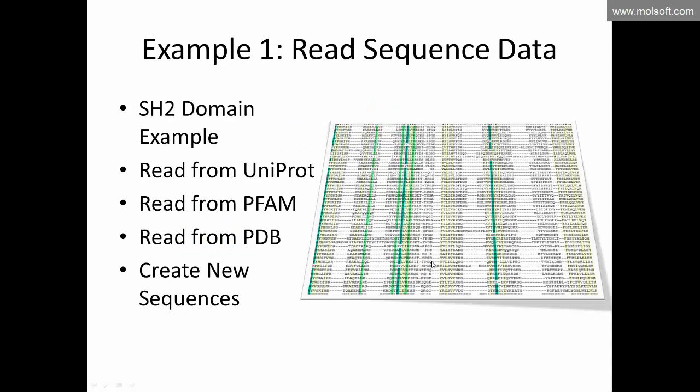So we're going to start with how to read in sequence data. We're going to start with looking at the example of the SH2 domain, which is a structurally conserved protein domain contained within the SRC oncoprotein and in other signaling proteins. The SH2 domain allows proteins containing these domains to dock to phosphorylated tyrosine residues on other proteins. And so we're going to use these sequences and read in some examples.